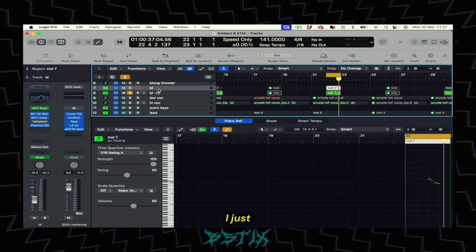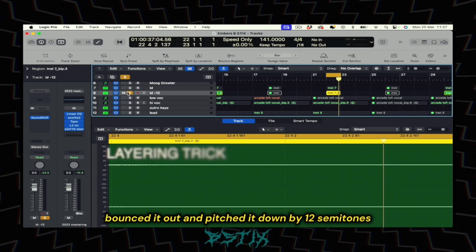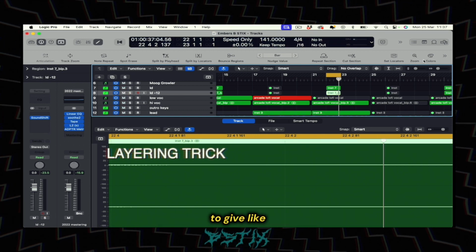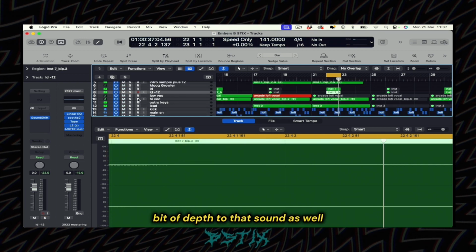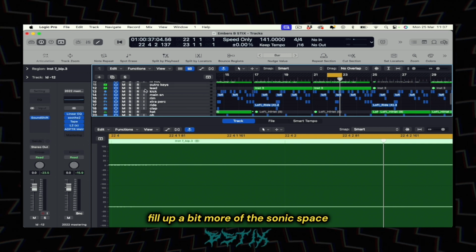I just bounced it out and pitched it down by 12 semitones to give a bit of depth to that sound as well, and fill up a bit more of the sonic space.